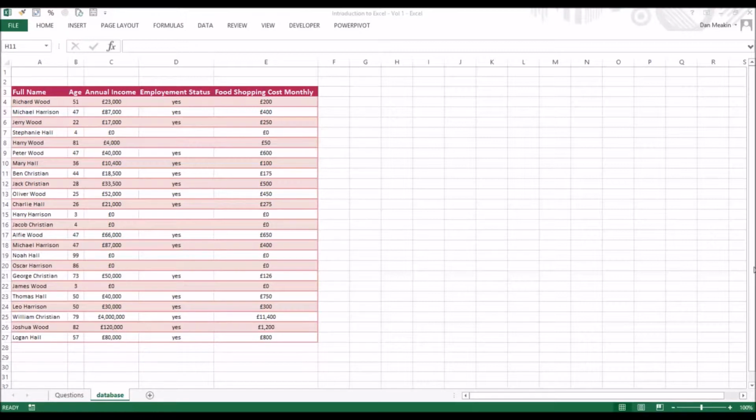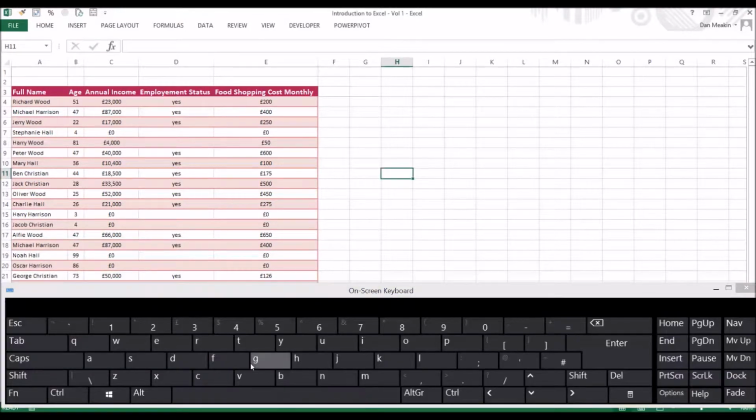Some of them are tricky, some of them are simple, but these are the ones that we use all the time. Now, it's not the easiest thing to show you, so I'm going to get the on-screen keyboard up here so you can see whether I'm pressing Control or any other key really. So I'm going to dive right in.